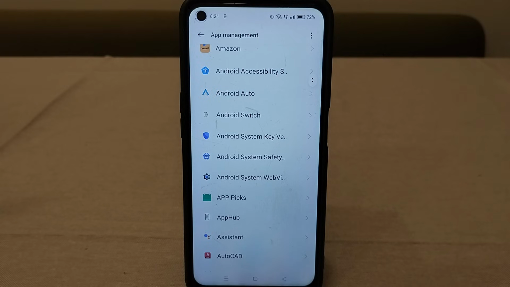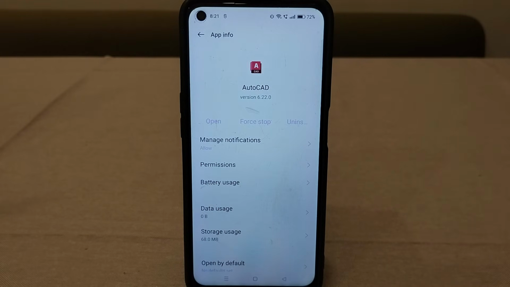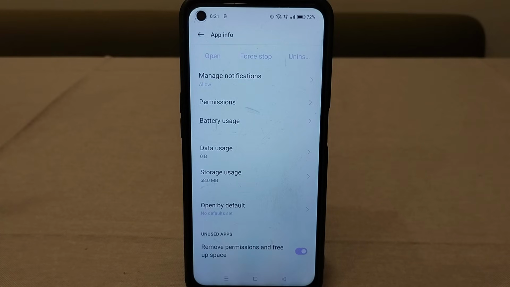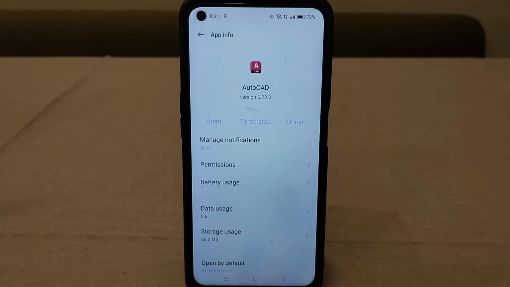Next, select the specific app you want to inspect. Tap on its name to open that app's detailed settings page. This is where Android shows you important information like storage usage, notifications, battery settings, and permissions.